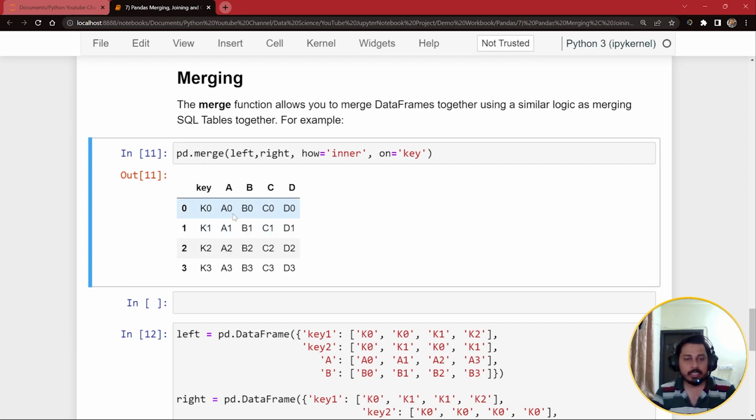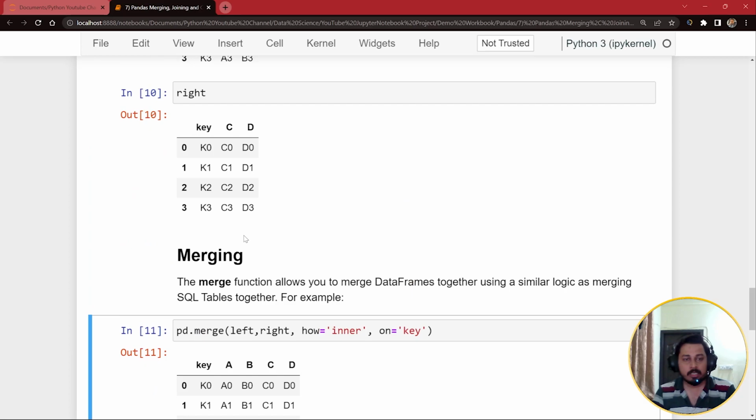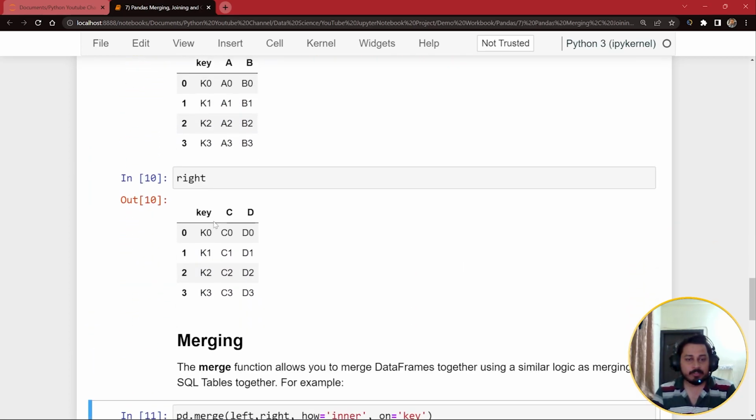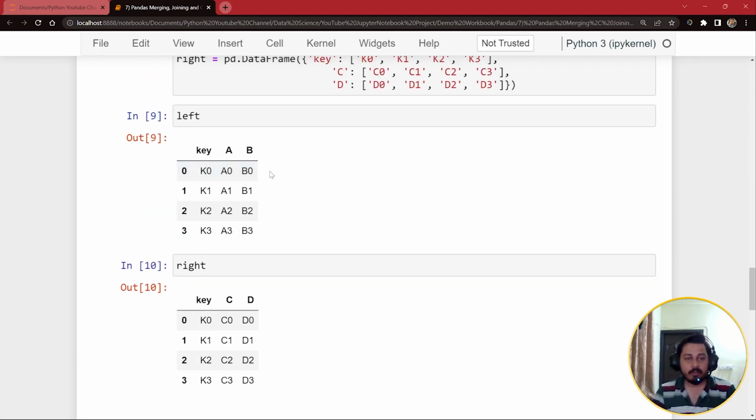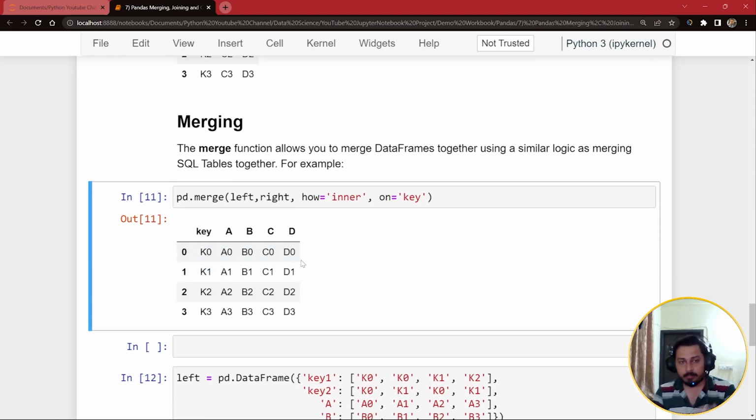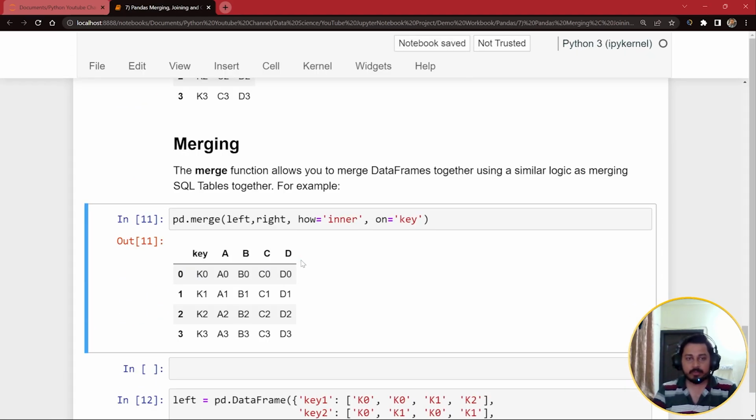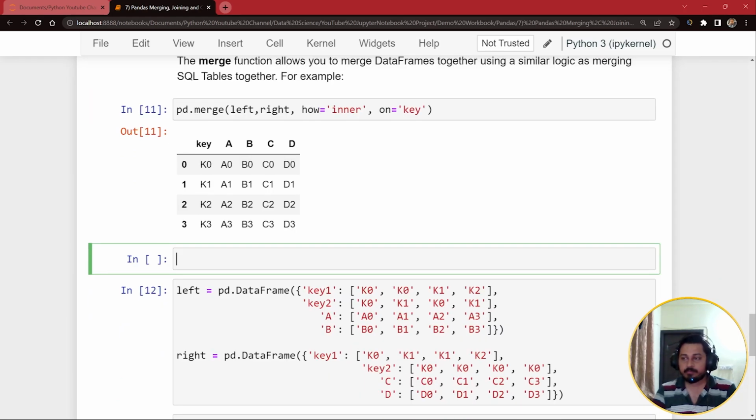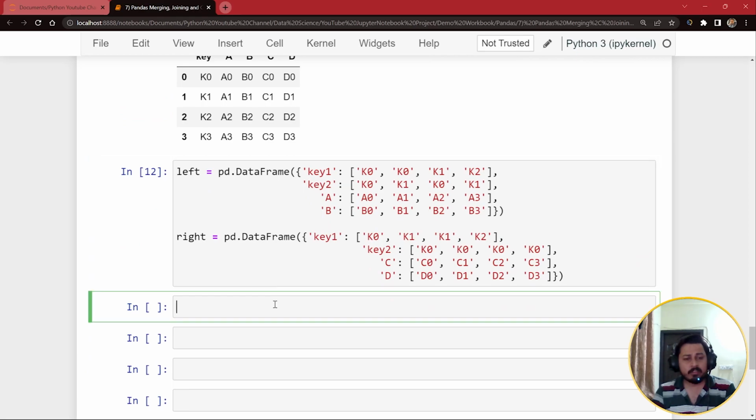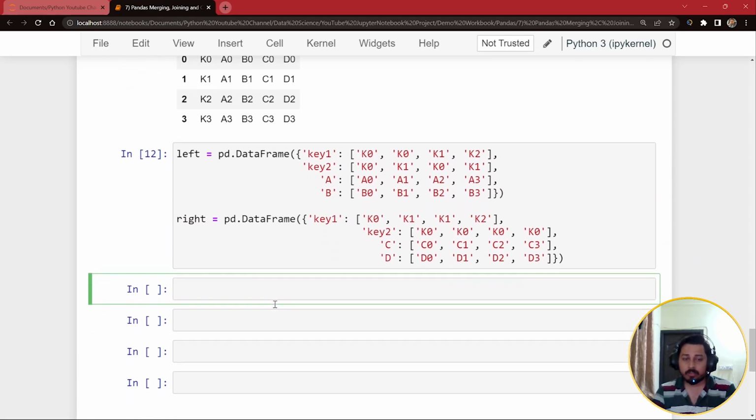So A, B, C, D, A0, B0, C0, D0. Here the left one had A0 and B0, the right one had C0 and D0 on key 0, and similarly for key 0 we have A0 and B0. So it merged on the particular key. This way we will be able to do merging as well. We can actually see more than one example in merging. We can create rather complex merges also.